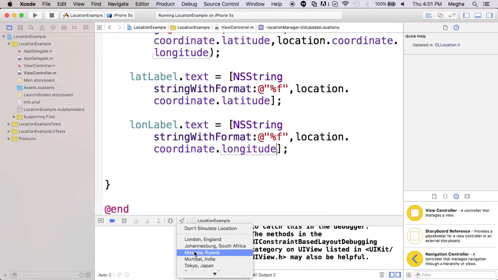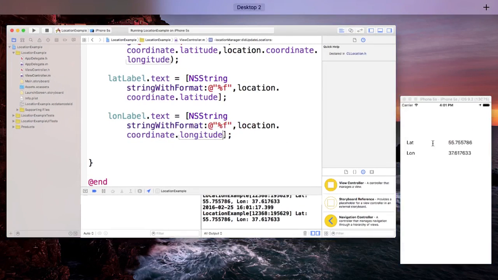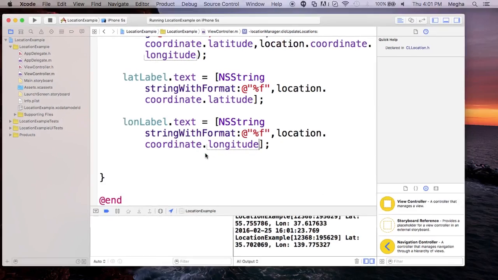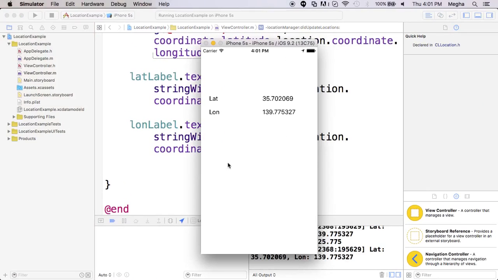Just mark some location. Just give it. So you see that the value will update as I change it. But the values keep on being printed, and since the same value is coming, you don't see them change. But if you run this example on an actual device, you should get the location changes happening.